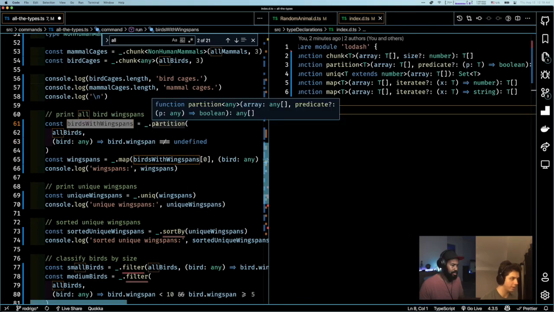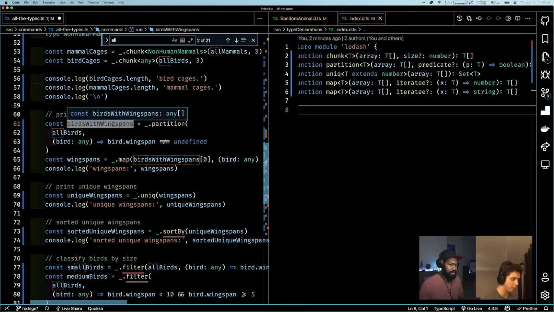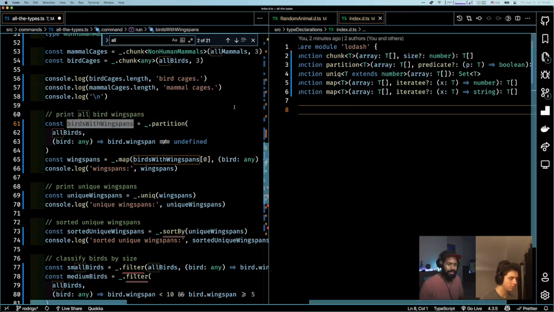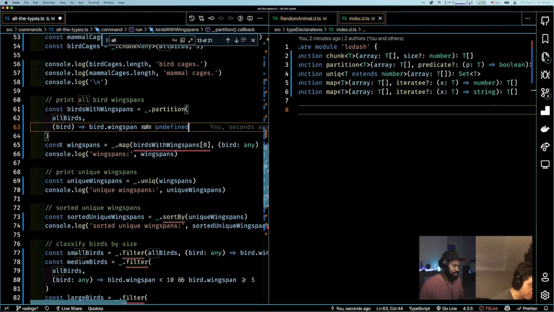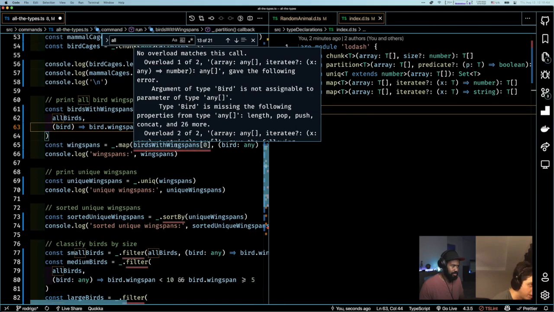Well, in the iteratee, we're defining the bird as any. So let's change that to be more specific. Okay. Actually, I don't even think you have to do it now. I think type inference should tell you. So it's a bird. There we go. Yep, that's true. You're absolutely right. Okay, great. So now birds with wingspans, what type is that?